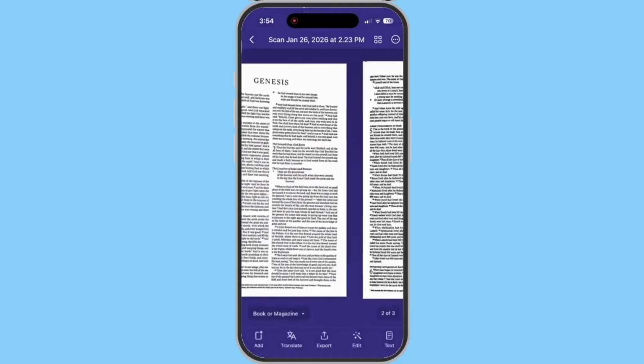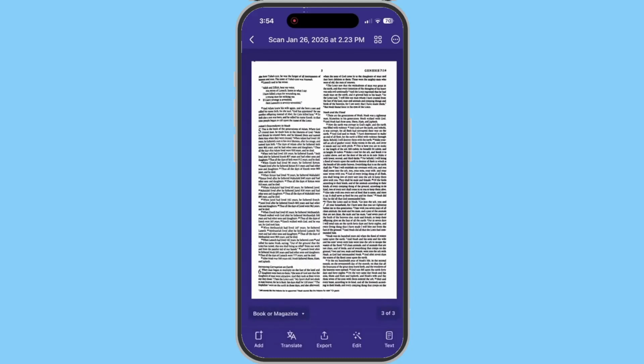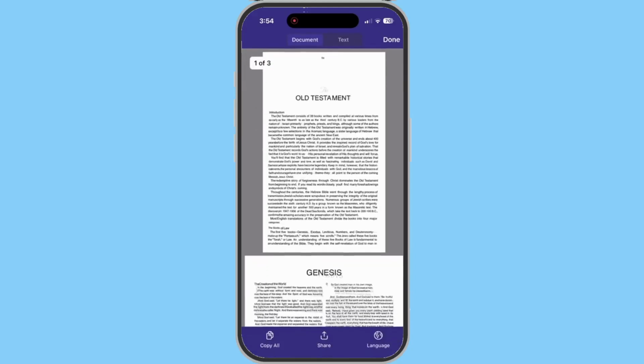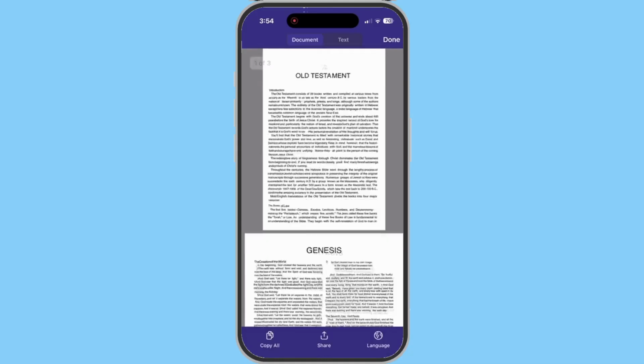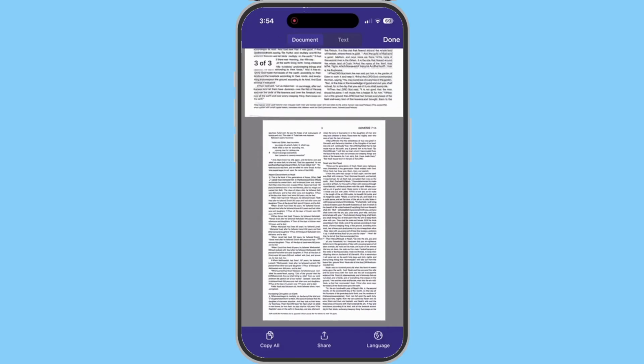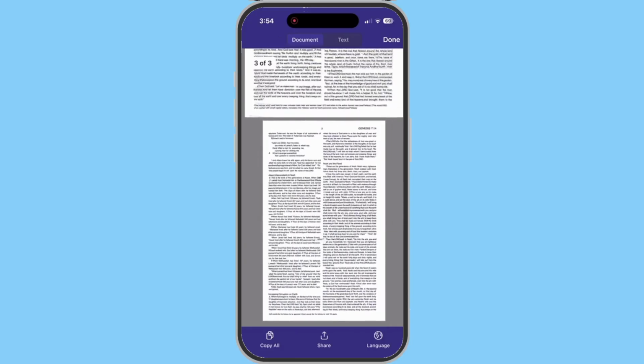Next, tap the text option on the screen. Depending on your layout, it may appear as a button or a tab. This starts the app's text recognition process, also known as OCR. Give it a moment to work. You'll see a progress indicator while Scanner Pro analyzes the image. Keep the app open during this step. Switching away can slow things down.